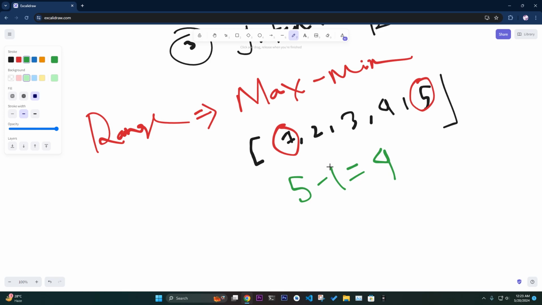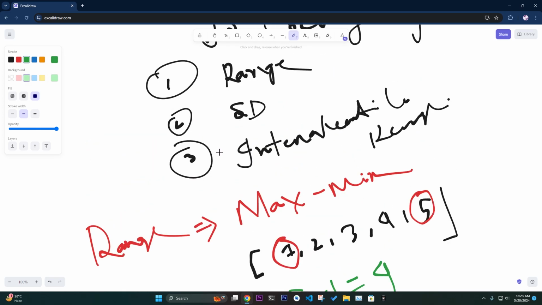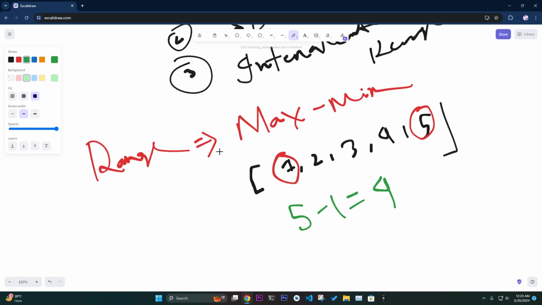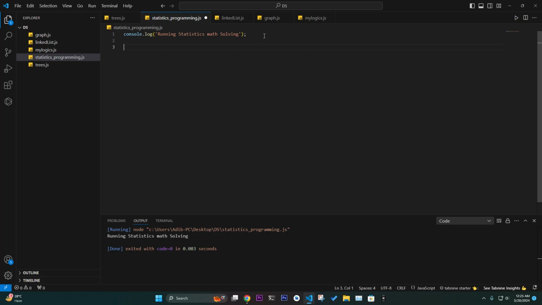So now we're going to implement this in code, and then we're going to focus on standard deviation and other stuff, because understanding this main logic is important. So how can you find the highest value and the lowest value in the array? Let's do it in JavaScript code. For that we need to understand how to find the range, which is max minus min.